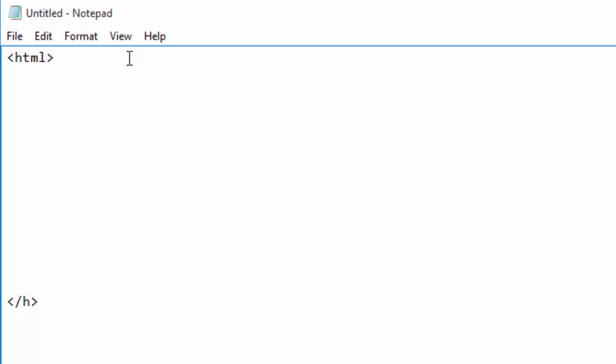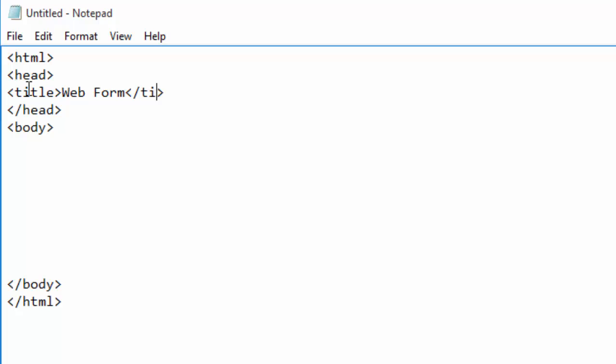I can close this tag here. I will come here and start my head and close the head section. I will go ahead and now start my form. Titles are very important, so I have to put title first here and just write maybe web form, because I'm creating a form which will be on the internet page to collect information.